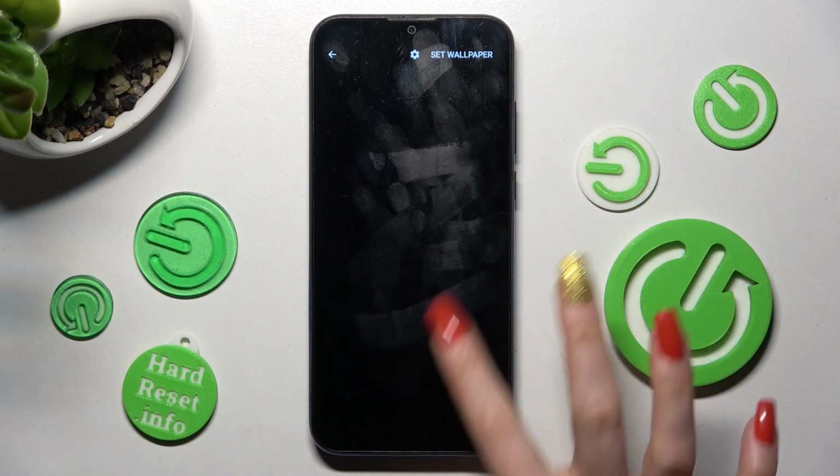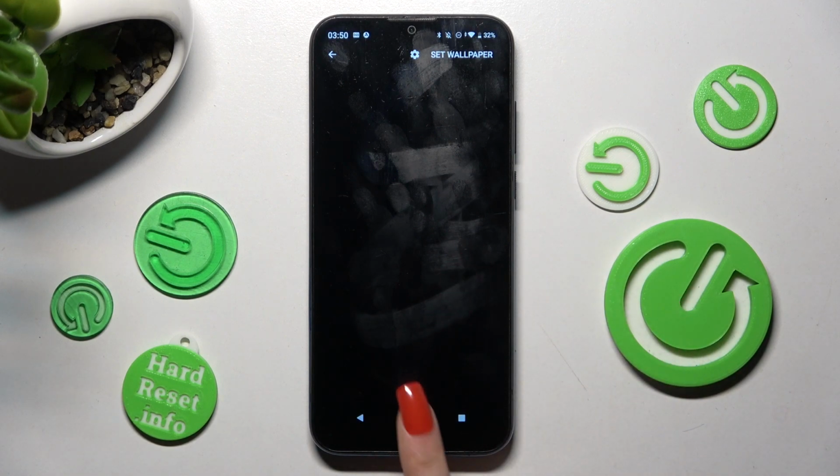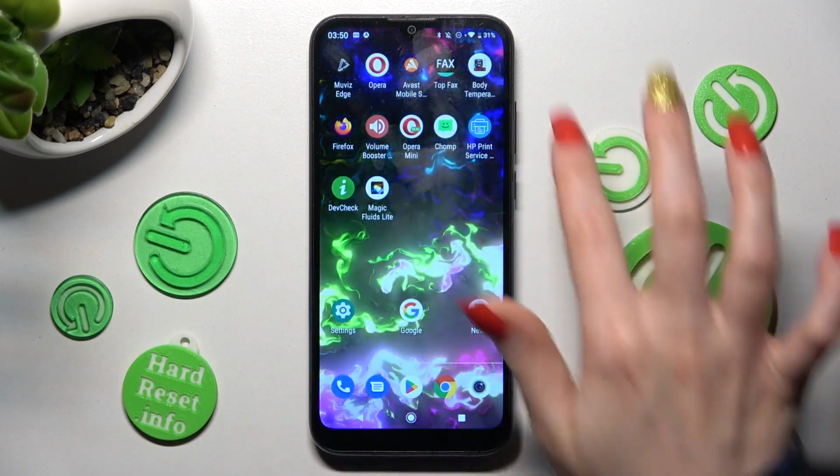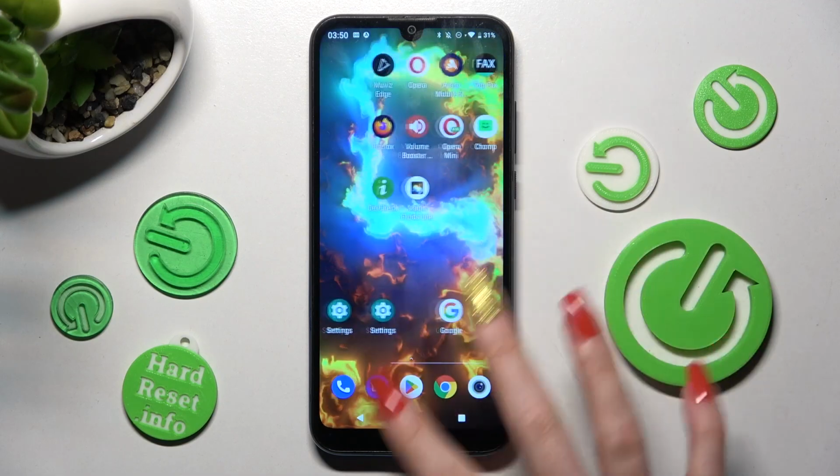When you're ready, swipe up, click on Home button, and as you can see, after that my wallpaper was successfully applied.